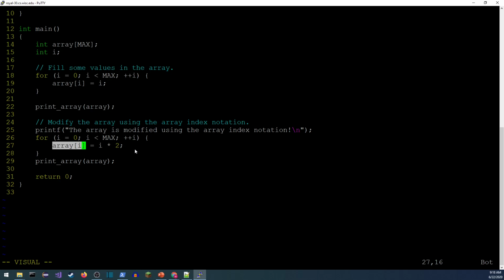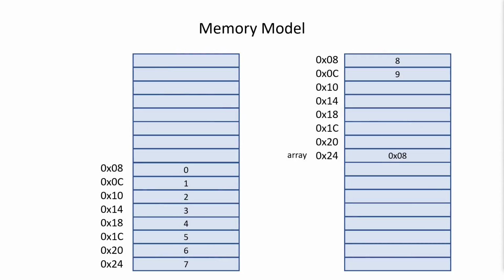Actually, before I do that, let me go to PowerPoint and draw a picture of exactly what we've got right here. Hold on one sec. All right, I've gone back and grabbed my memory model slide. A couple of little notes. Because these are integers, I've relabeled these, so offset by 4. So address 8, address C, address 10, address 14, 18. So 4 bytes for each integer.